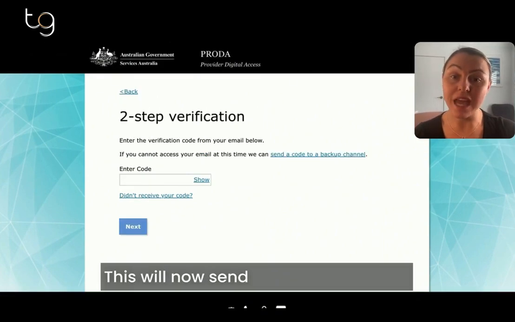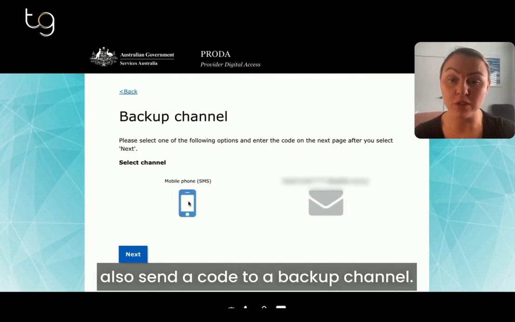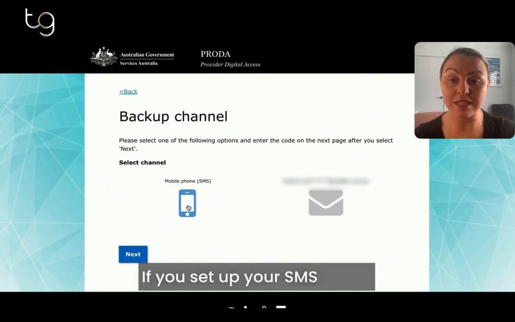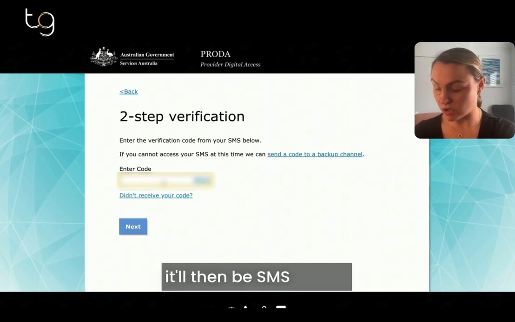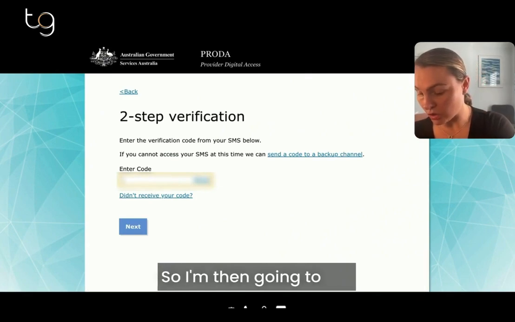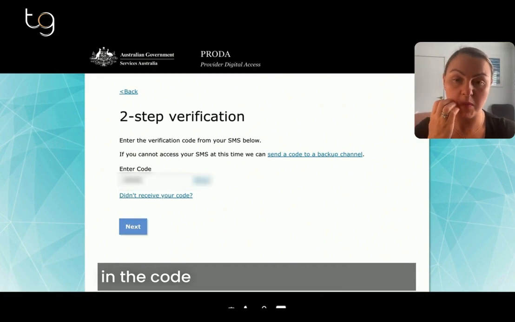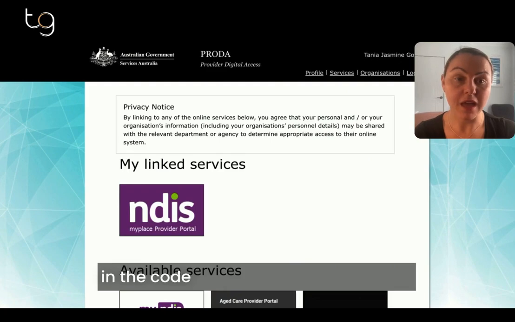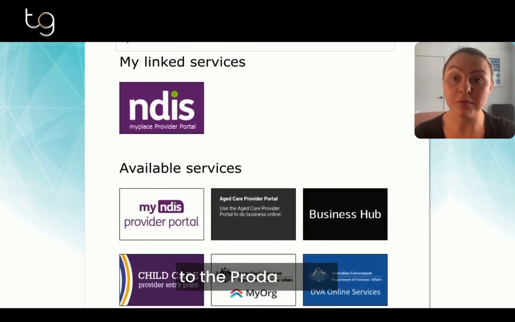This will now send a code to the email address that you set up, or you can also send a code to a backup channel if you set up your SMS, so your backup code to your email. It'll then be SMSed to you. So I'm then going to put in the code. And now we're being taken to the Proto portal.